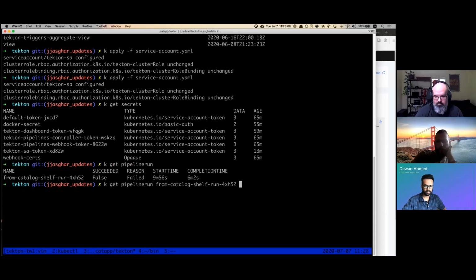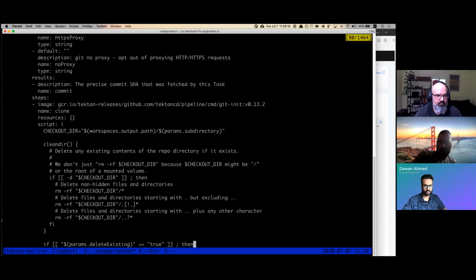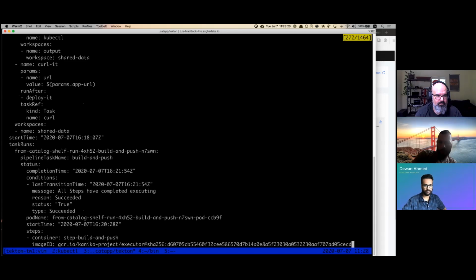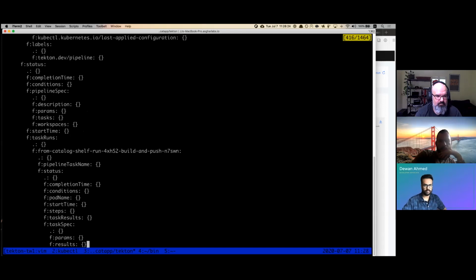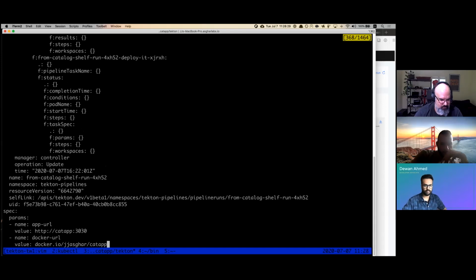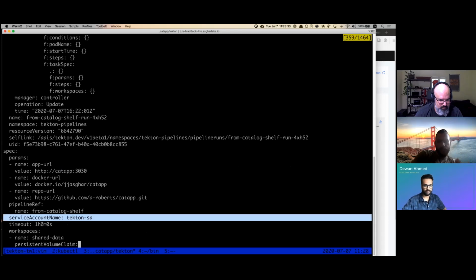Yeah, if you get it as YAML, at the top it should say service account or service account name. Right. There you go. I think I saw service account name in there. Yeah, go down a little bit. See, tekton SA. So tekton SA is the one that has the role and binding, we hope.